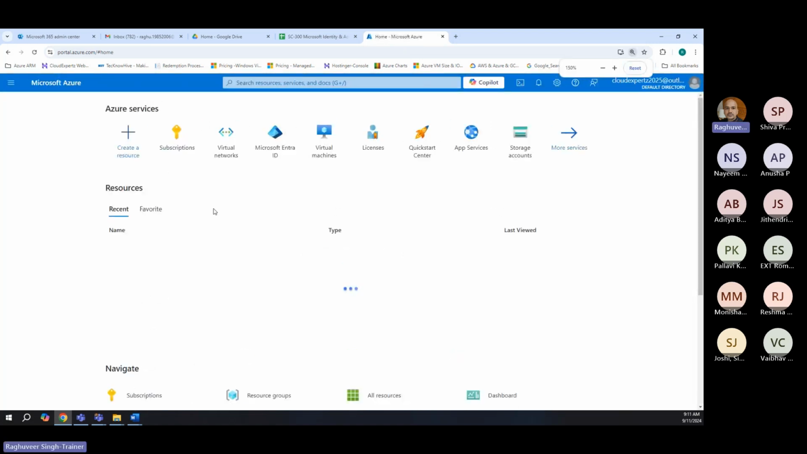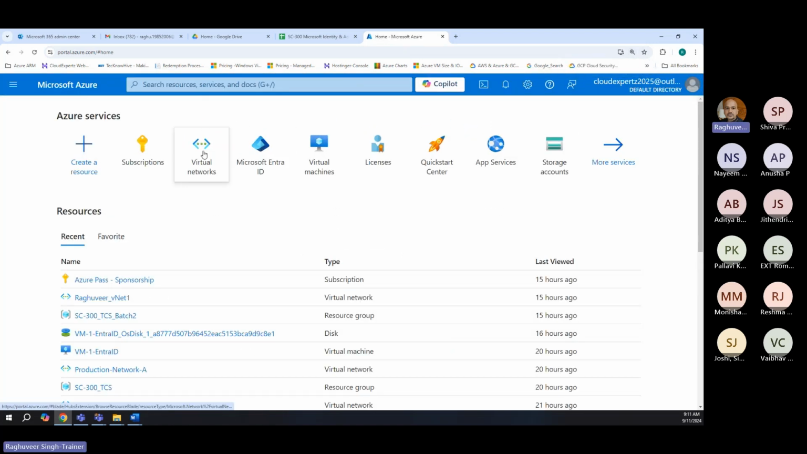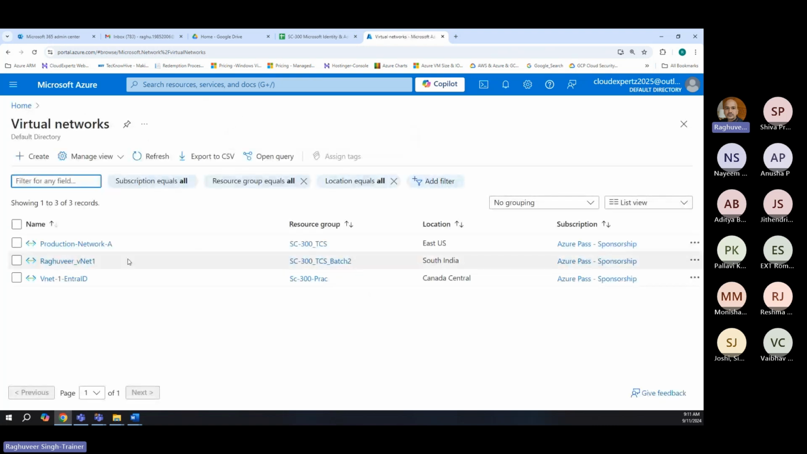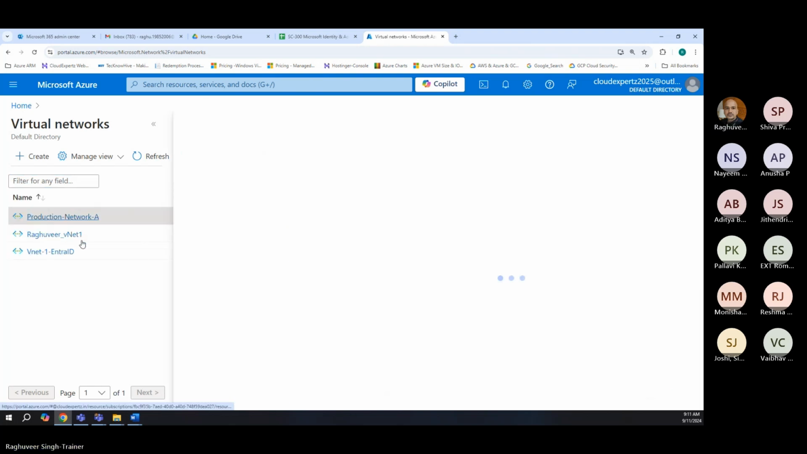I'm logged into my Azure subscription now. If I navigate to virtual networks, this is the virtual network that I created yesterday. Production-network-A in East US.